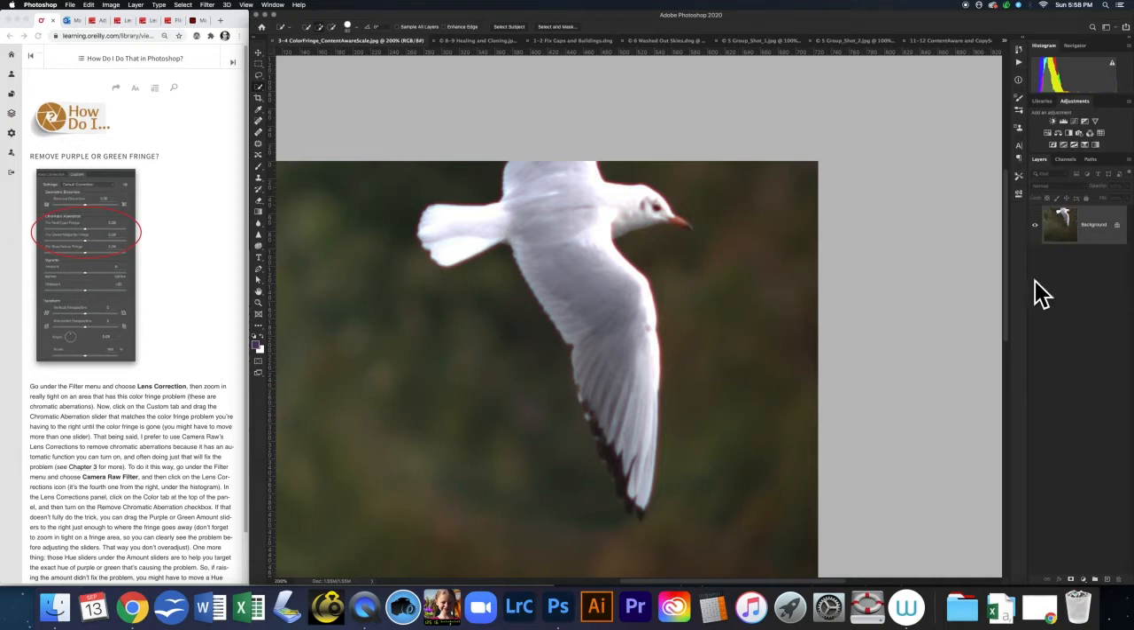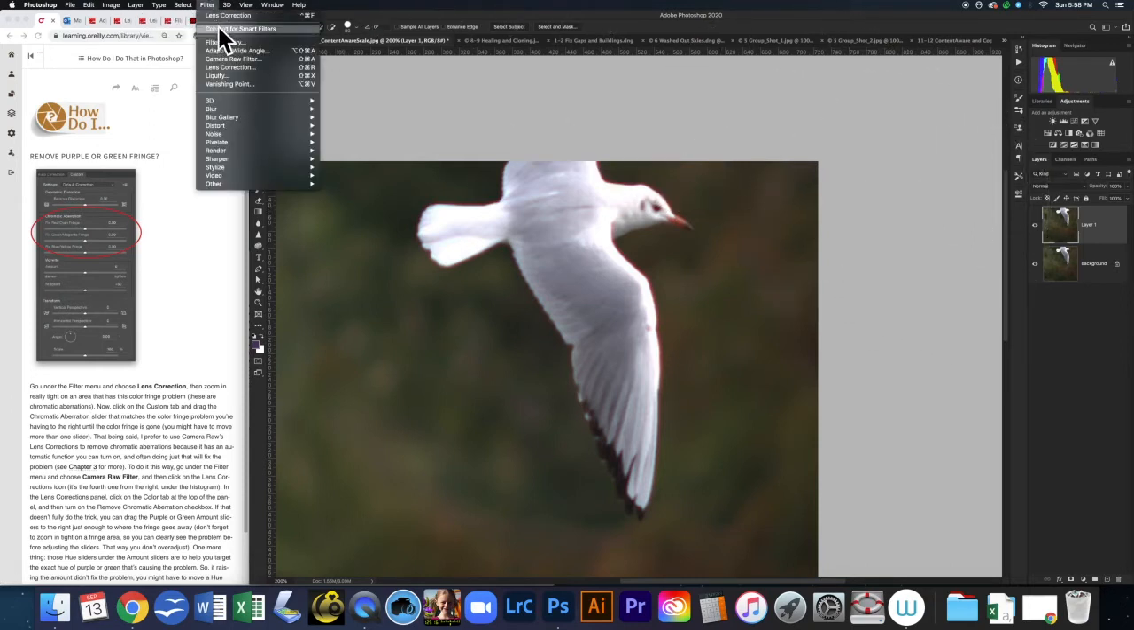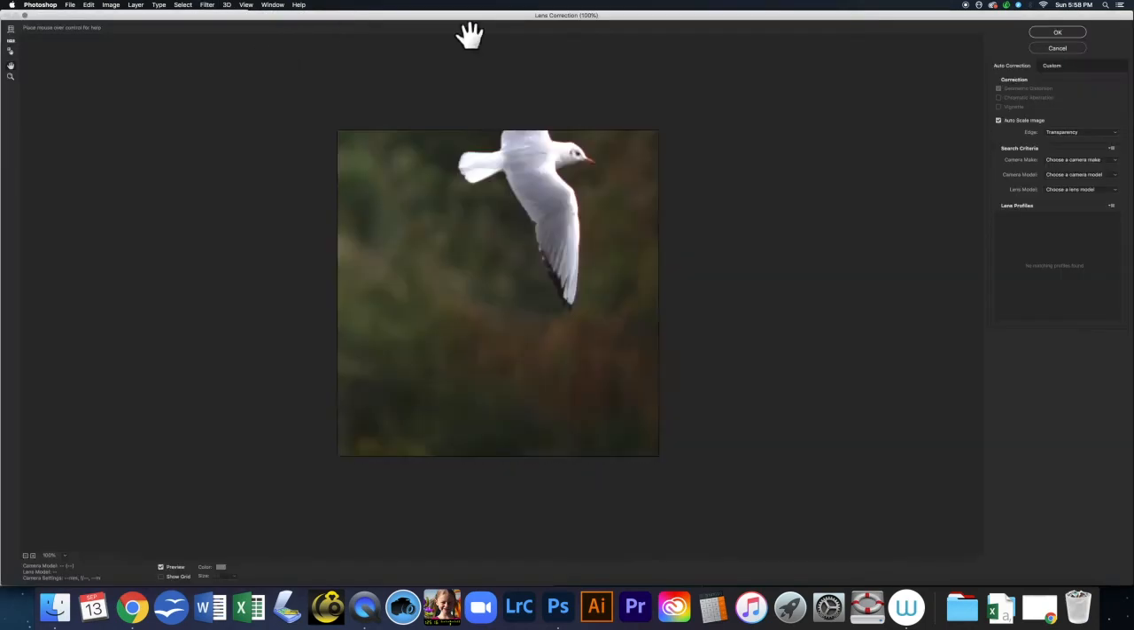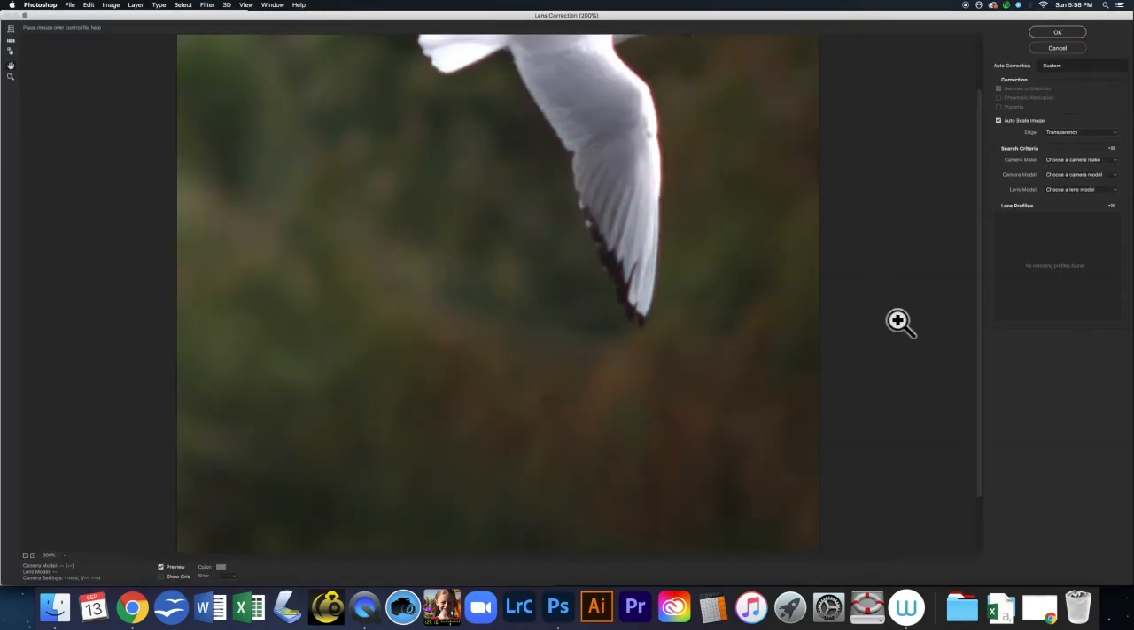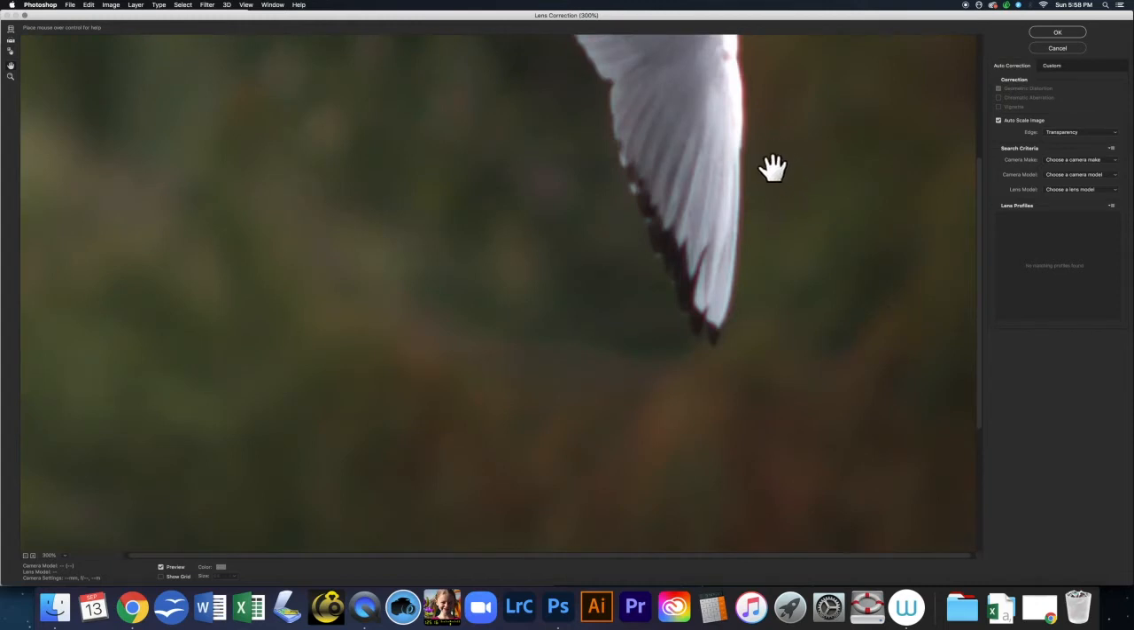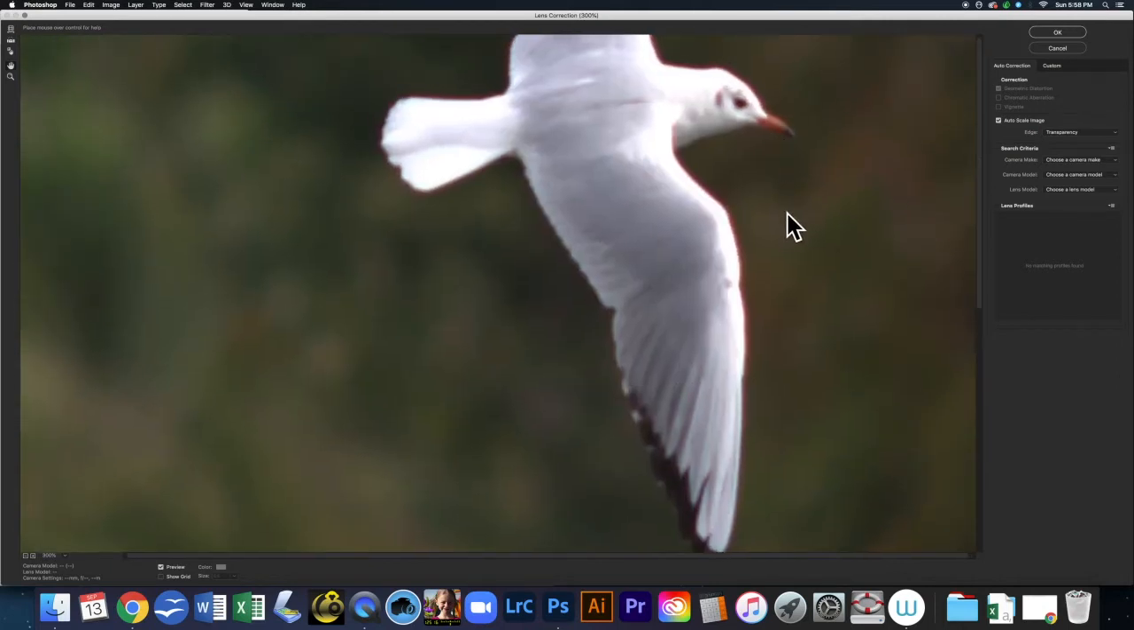I'm going to make a copy by doing Command J. You can also drag a layer to the little plus sign. It'll make a copy that way also. Alright, so now that I've made my copy, let's go to Filter. And we're going to go to that Lens Correction filter again. I'm going to go ahead and zoom in on the area. And if I zoom in, again, I can hold down spacebar, it turns to the hand tool, and I can click and drag to where I want to go.